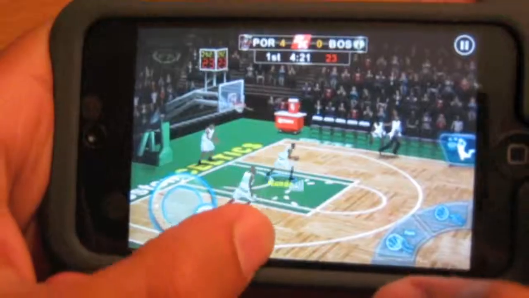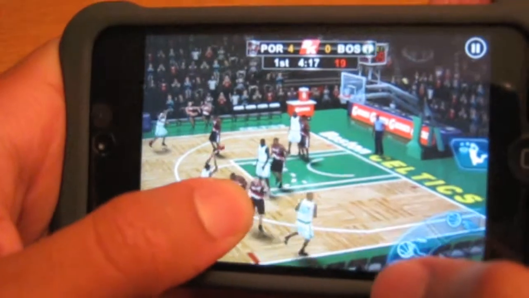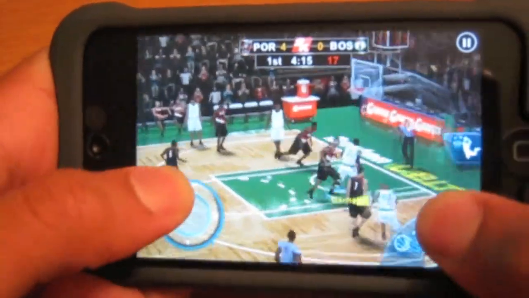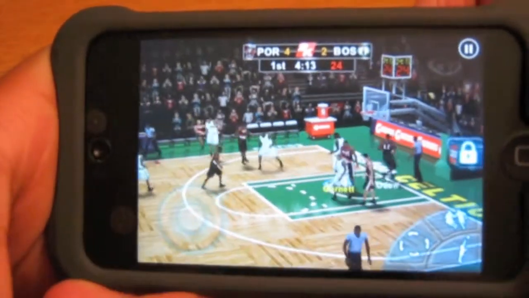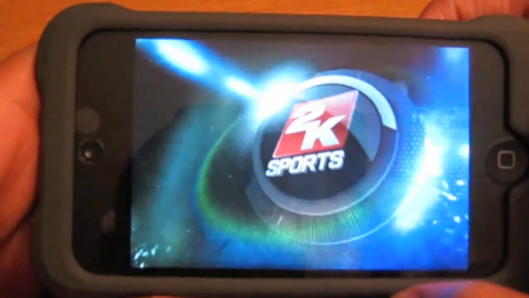And then the main feature of this case really is the two gaming handles on the back. They're not really handles, they're just bumps, but it is very nice to hold on to those when you're playing a game app on your iPod.